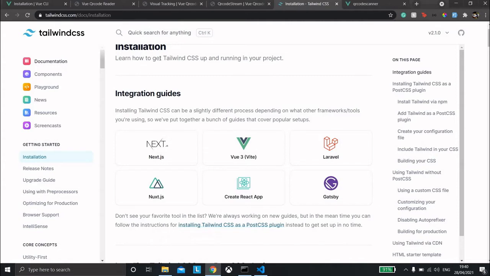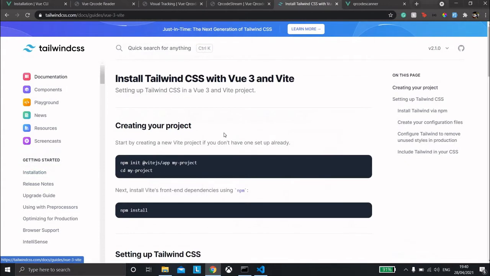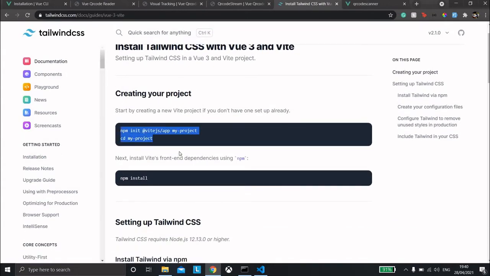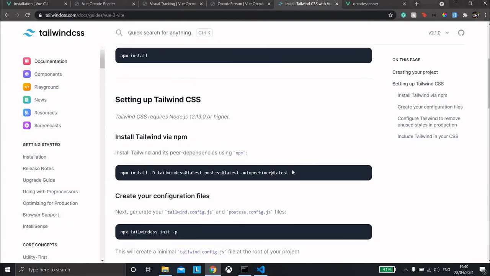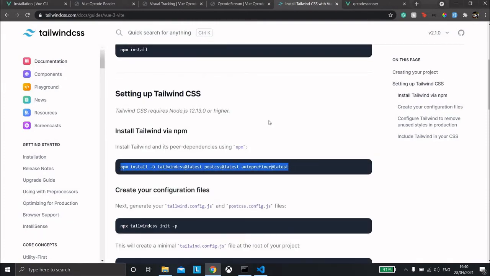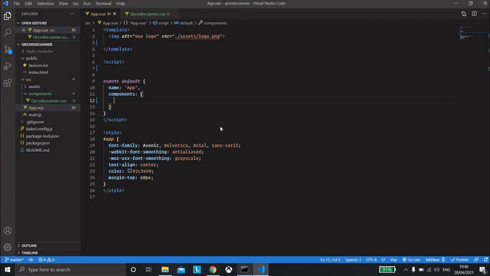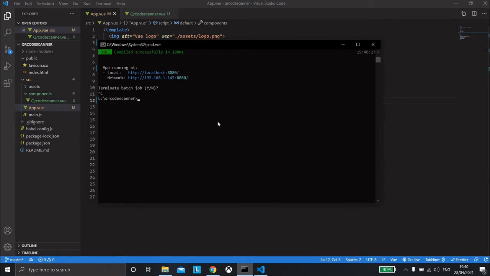And now let's go and install Tailwind. So in the Tailwind documentation under installation, you will see various options. We will go with Vue 3 Vite. So we already have our Vue.js project, so we don't need to start from here. We want to start from here. So we will say npm install and we'll just copy this command. So if I go over here, stop the server for a while, and if I run install, it will install all the necessary packages which are required to compile Tailwind CSS.